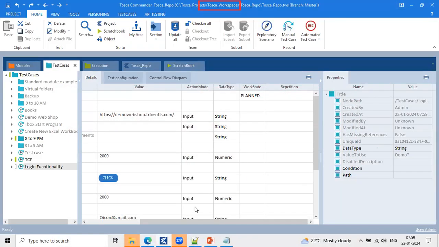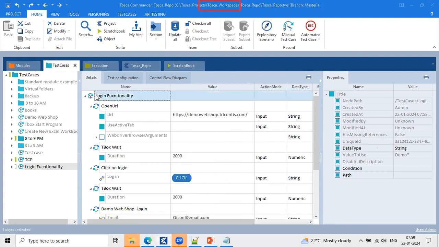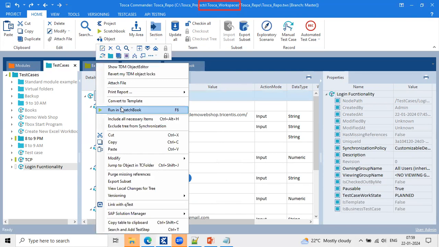I just want to check now whether the development part is working as expected or not. So select this test case, right click, run in Scratchbook.